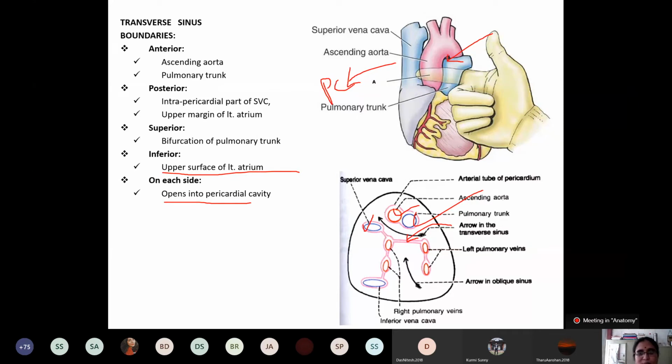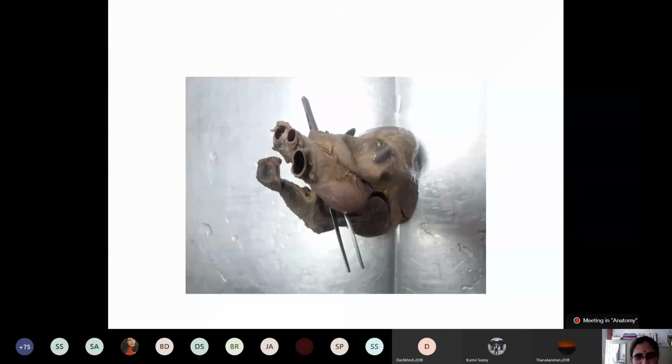It has a surgical importance for clamping the ascending aorta and the pulmonary trunk during surgery. So this is how we'll ask: identify the forceps area, that is the transverse sinus, my dear student, and mention its boundaries. You need to mention anterior, posterior, superior and inferior, and mention its surgical importance or clinical anatomy. That is the third question.